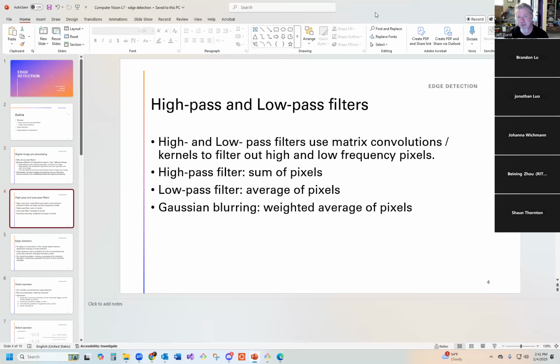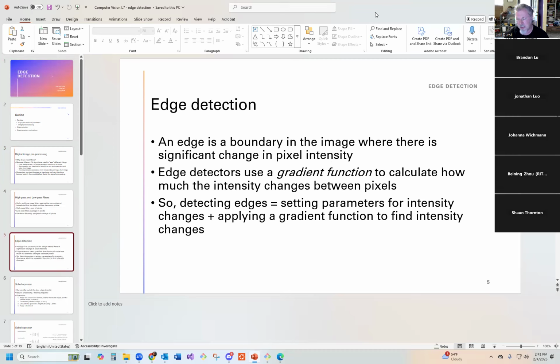So our high pass and low pass we talked about. We have the sum, the average, and the weighted average as kind of our three options with the high pass, low pass, and Gaussian. And all of that gets wrapped up into edge detection, because we think about edges as a place in the image. An edge is a boundary where there's a big change in pixel intensity. So anywhere there's a really big change in what's inside the image, it's going to go in and label that as an edge.